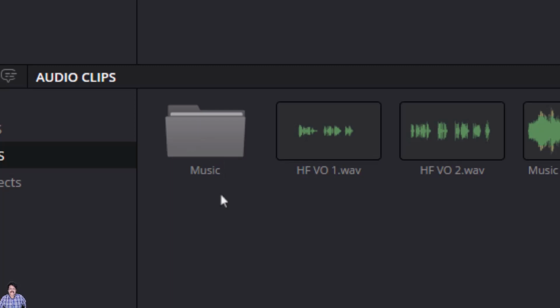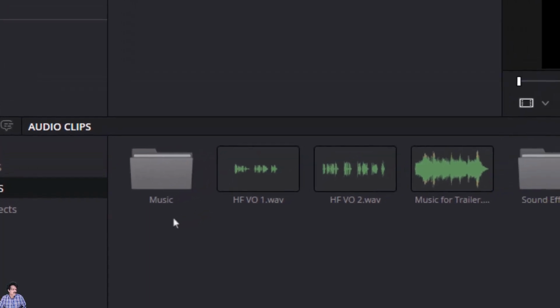I gave it the name Music. So remember to use the keyboard shortcuts. Using keyboard shortcuts improves your efficiency. Remember, if you press Control+Shift+N on a Windows machine, it creates a new bin, and on a Mac machine it is Command+Shift+N.